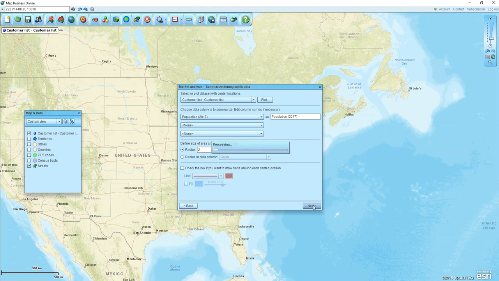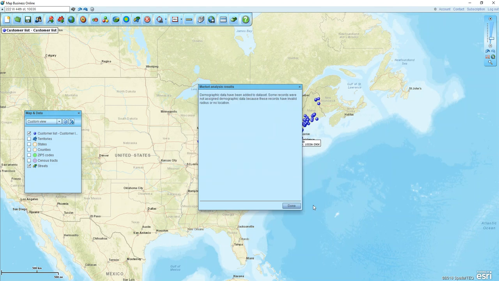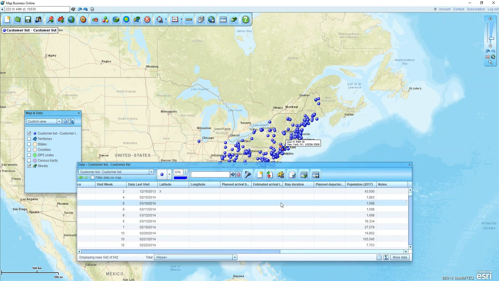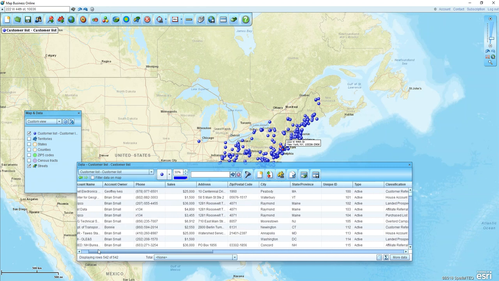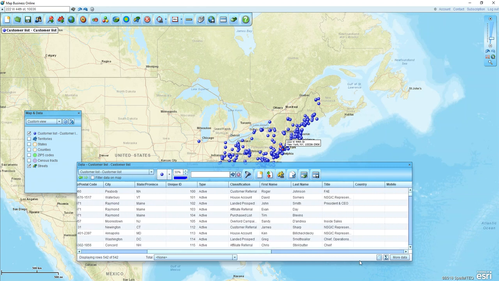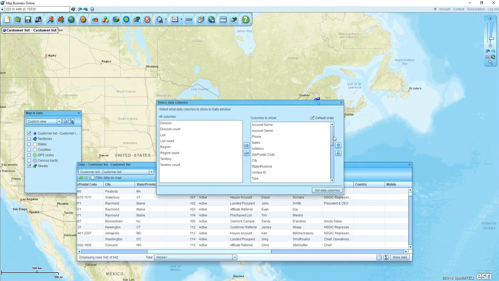And it's going to search around my 541 locations based on a 2-mile radius looking for population data. And this is going to be adding to that point layer. Okay, we're done. And now we have our data window. Once again, this is my point layer for all those blue points on the map. And I'm going to just remove some fields here just to make it look a little cleaner.